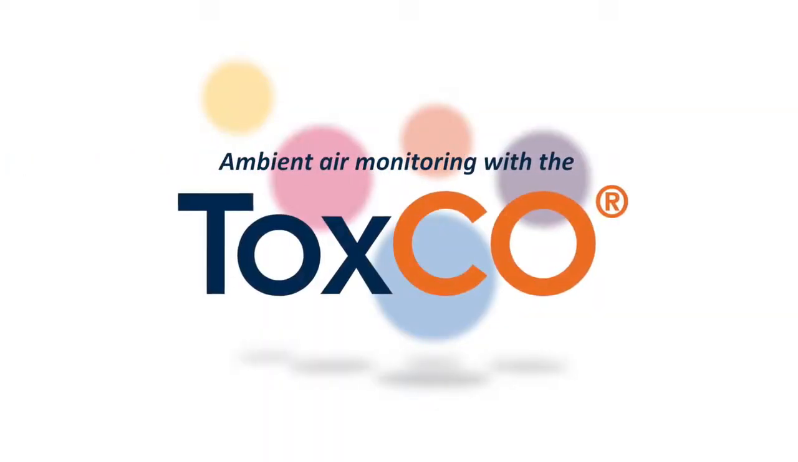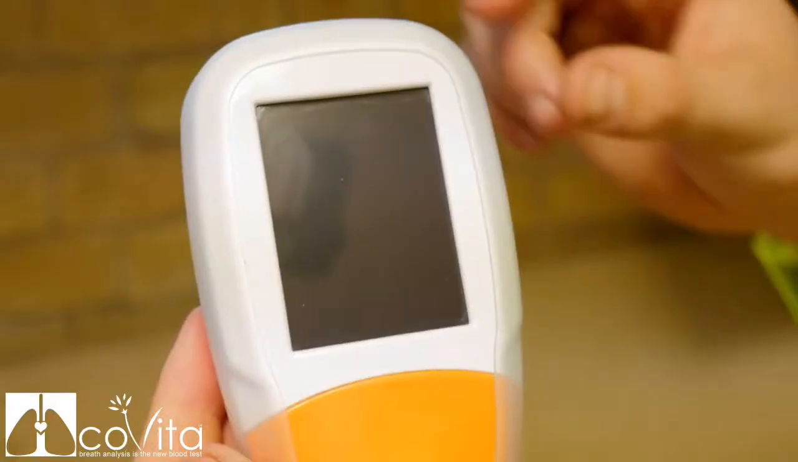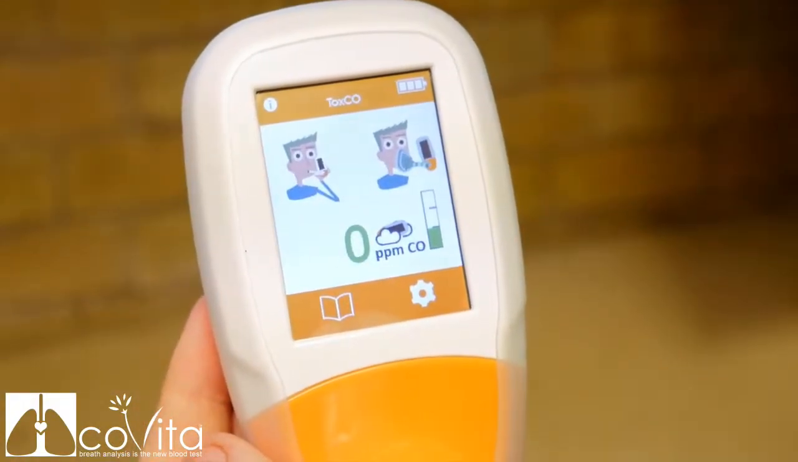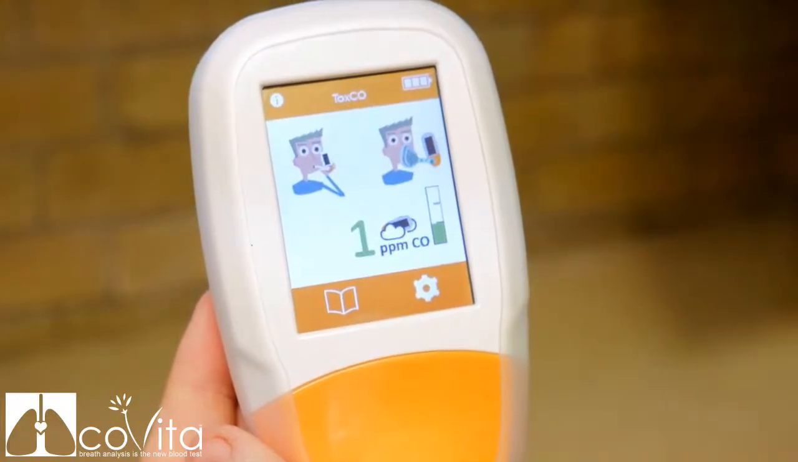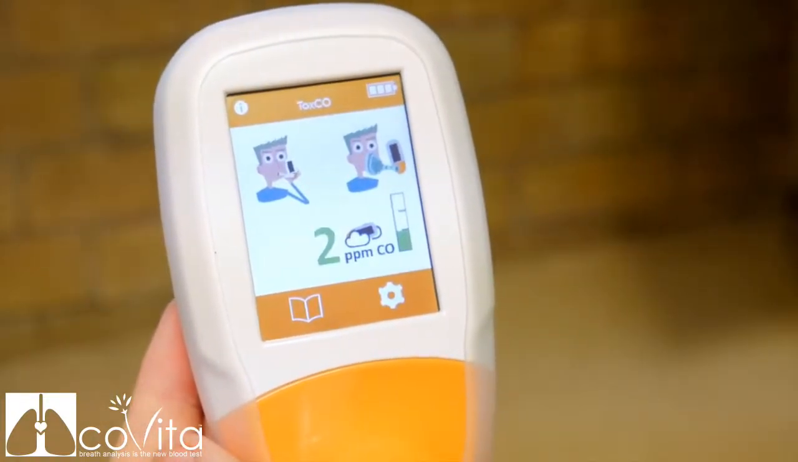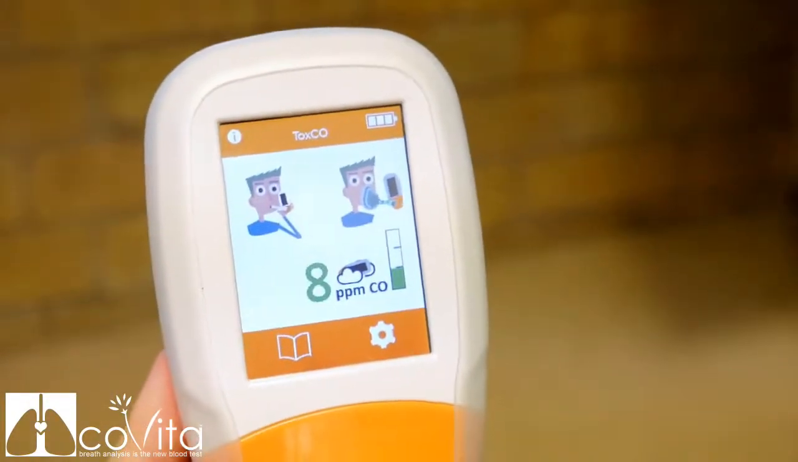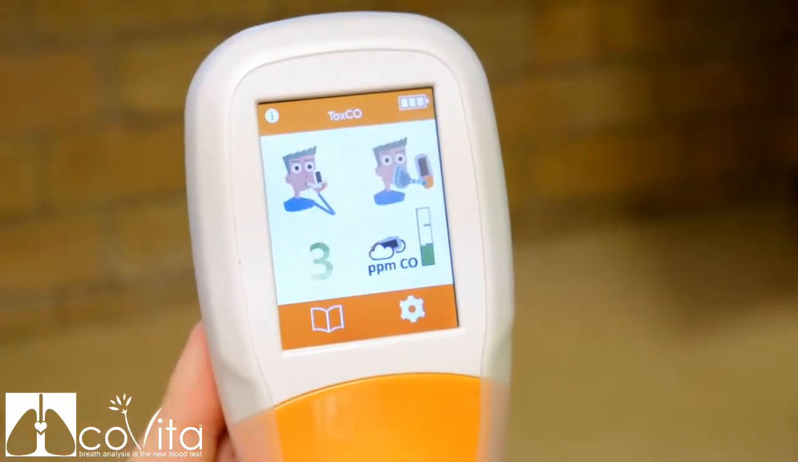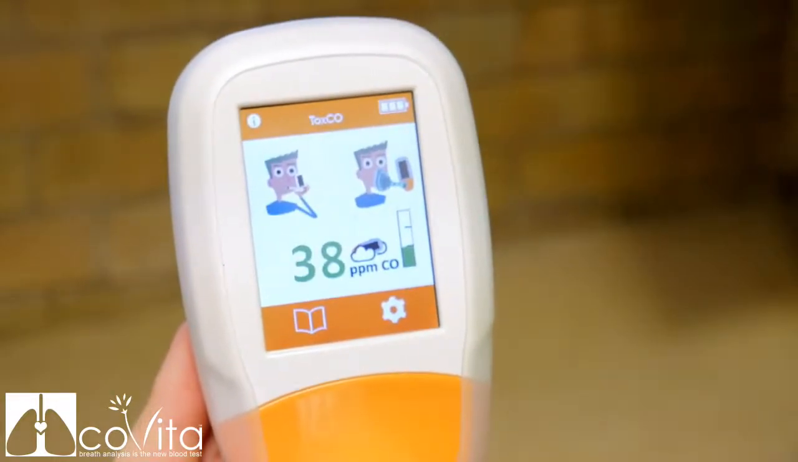The ambient air can be tested to check for CO in the environment using the ToxCO, alerting emergency services to high CO levels in the atmosphere. Once switched on, the device will start to sample immediately and the real-time reading will be shown on the home screen at all times, updating every second.